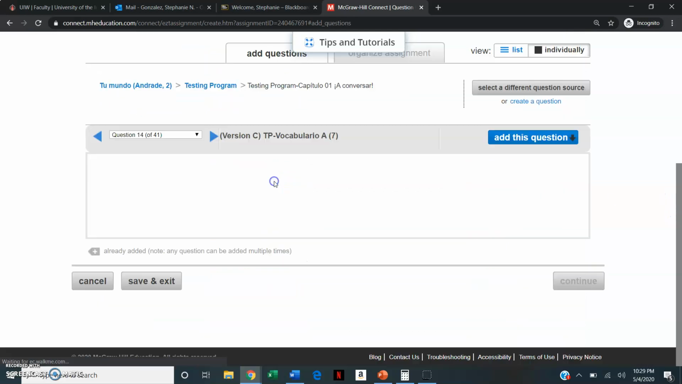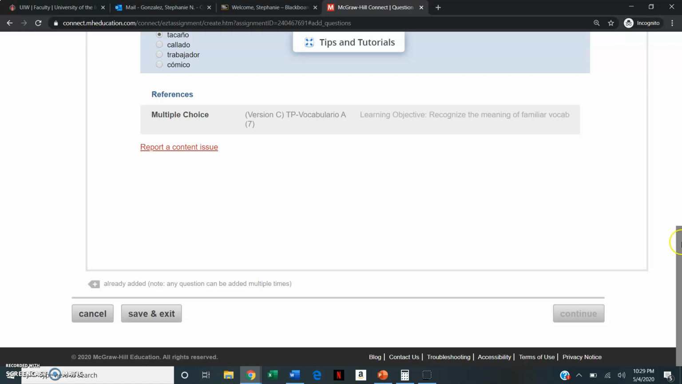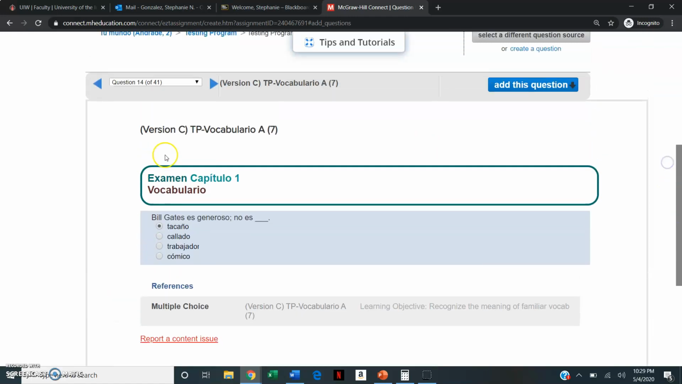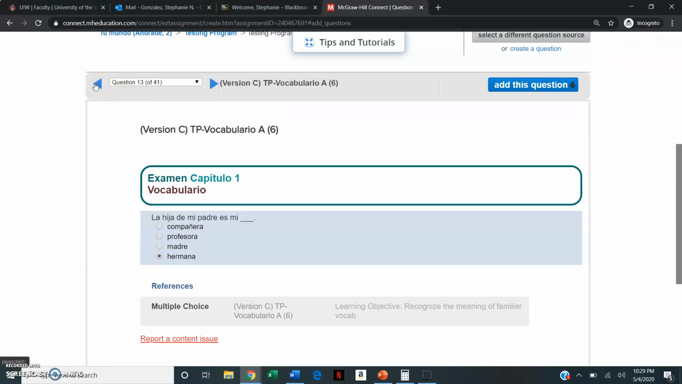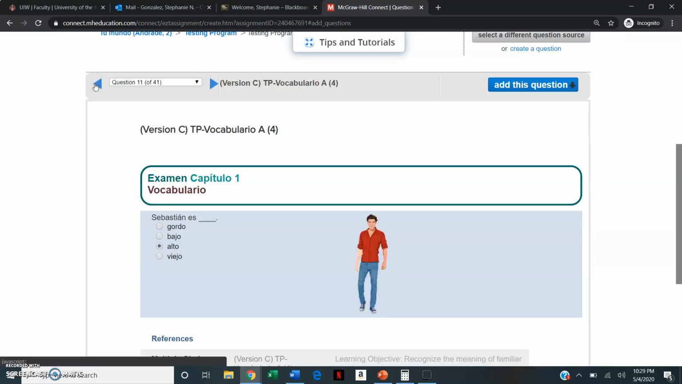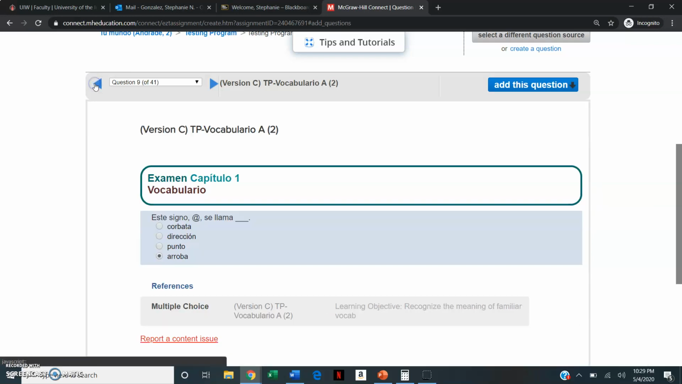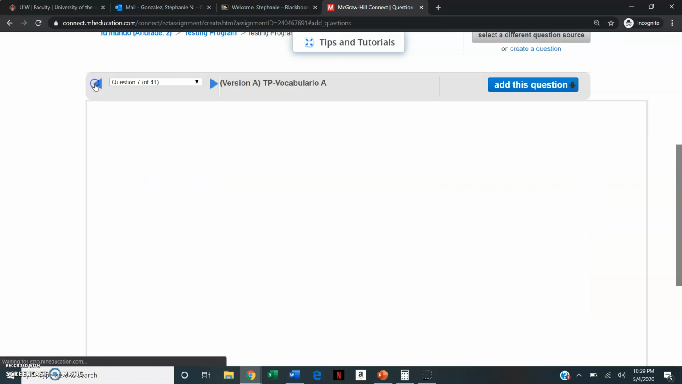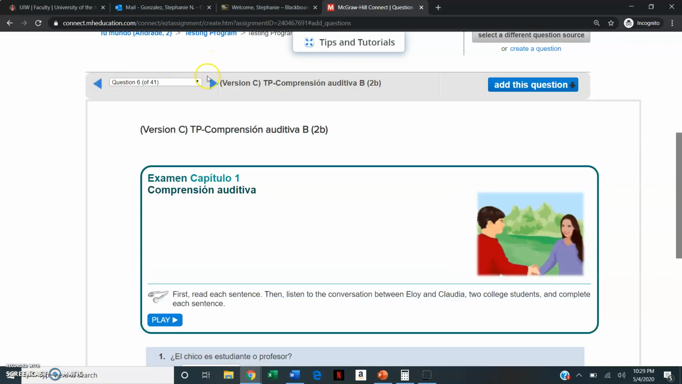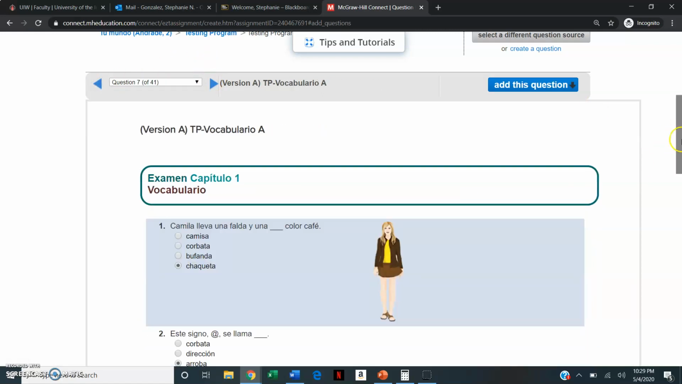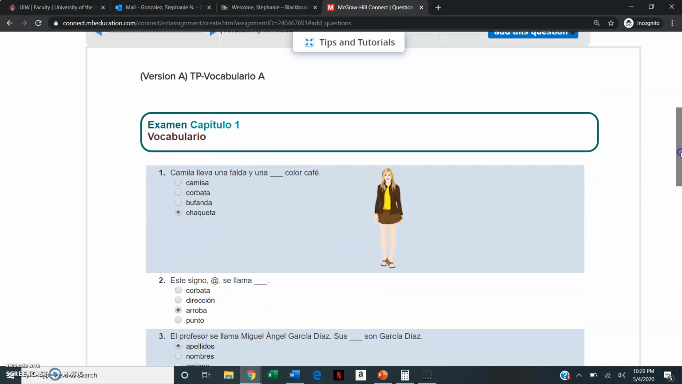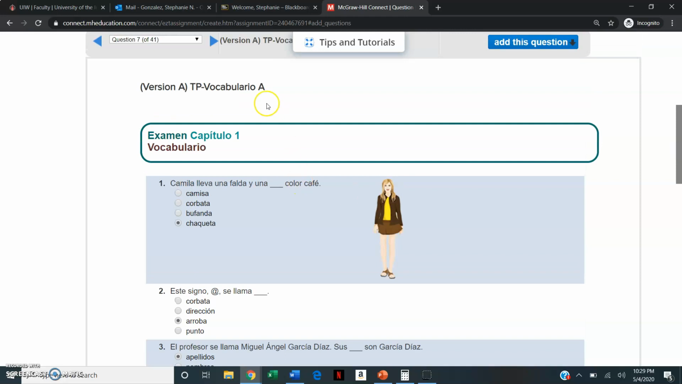Okay, so let's say we're going to do a vocabulary portion. So the vocabulary portion may look something, here we go, like this. Okay, so obviously I have all the answers here because I'm the instructor, but we're talking about chapter 1 and it's a vocab section.